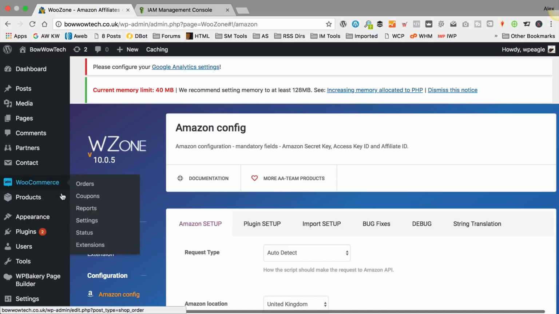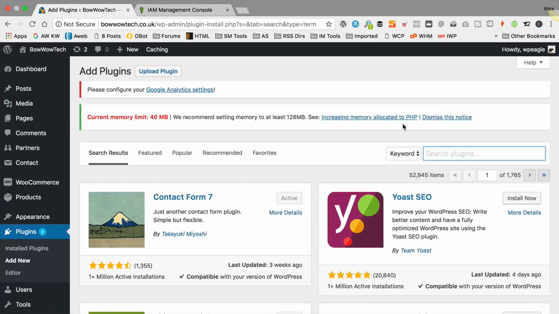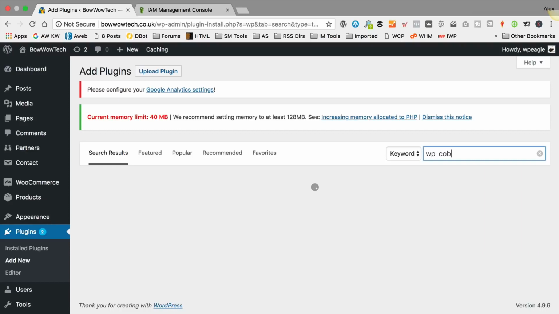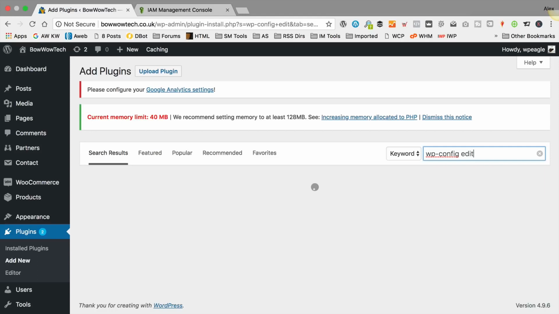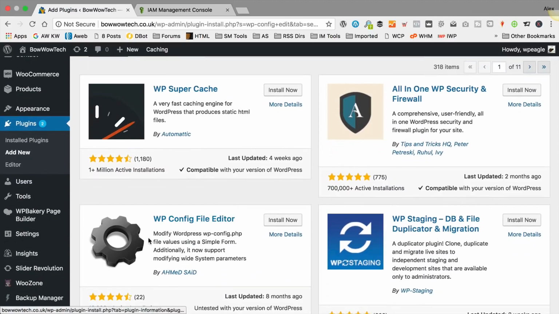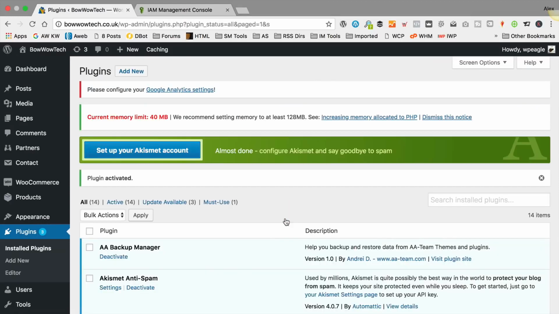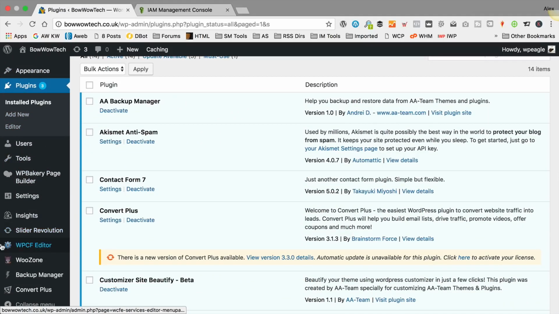The easiest way to do it is with a plugin. So let's go to plugins and add new. In the search box, I'm going to type in WP-config. It's going to do a search across the WordPress plugin directory, which is full of free plugins. If we scroll down, it's this one I want with a big cog. Click install now. That's going to download it and install it, and then I'm going to click activate. And that's now active. So if we scroll down, we've got this new option here, WPCF editor. Let's give that a click.